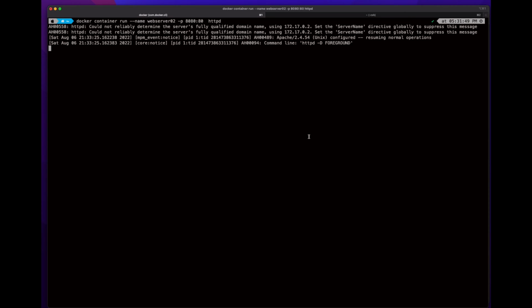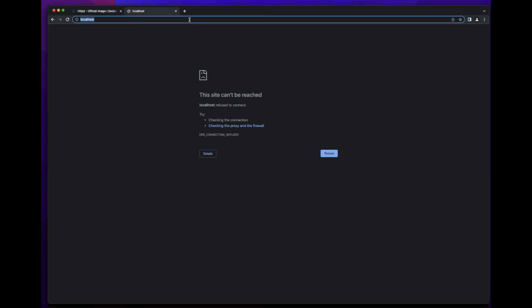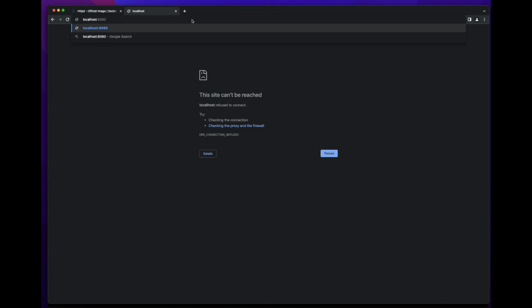Now, if we go back to the browser and try and access localhost on port 80, we still get the site can't be reached. Now, the web server is running on port 80 inside of the container. But remember, we mapped port 8080 on the host to port 80 in the container. So if I try to go to localhost:8080, now we get a response back from the web server running on port 80 in the Docker container.